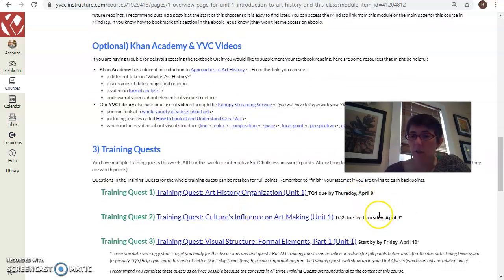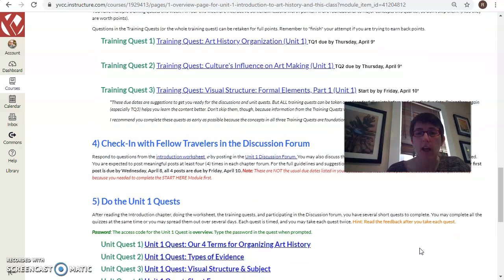These due dates here, notice they have a little asterisk next to them. That's because they are suggested due dates. Assignments after that due date may have information from those training quests in them, so I recommend you do them. But if you didn't like your score, or if things got busy and you didn't get to it, you can always come back and do those ones for full points.